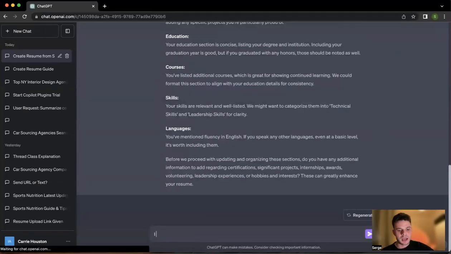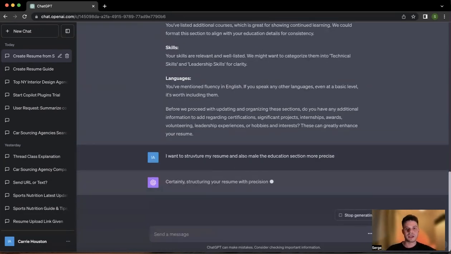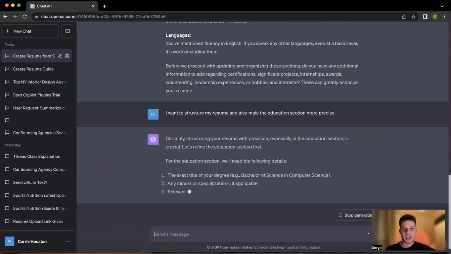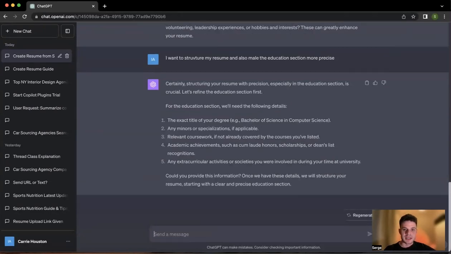We can type in, I want to structure my resume and also make the education section more precise, for example. Of course, you can tailor it according to your needs. You can talk through and ask questions, like that you want to have more bullet points of your responsibilities in the only work position that you had, and so on and so on.